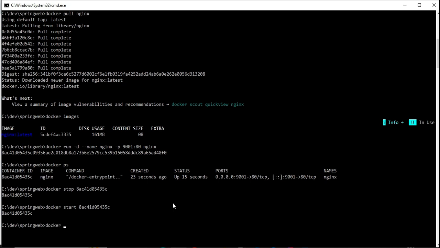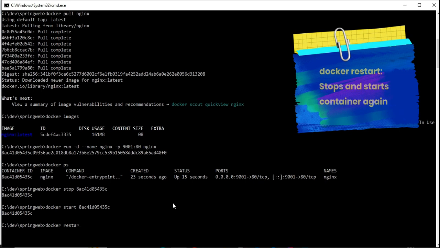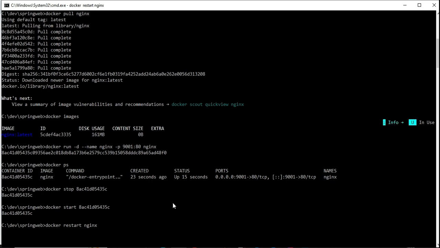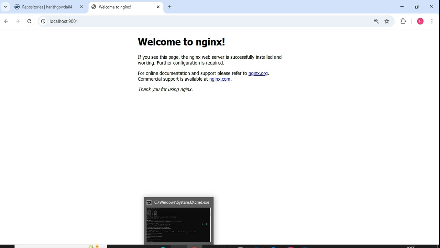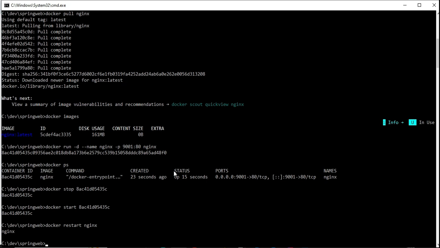We can also do a restart, which does both things together, stop and start again. So we can do restart here, and also mention the name of the container, Nginx, and it is going to restart this specific container. And you can see we are still able to access this.